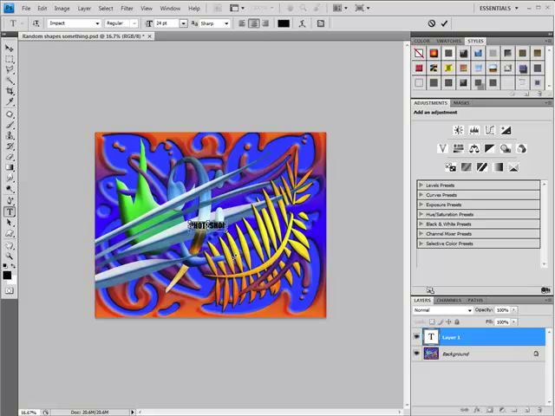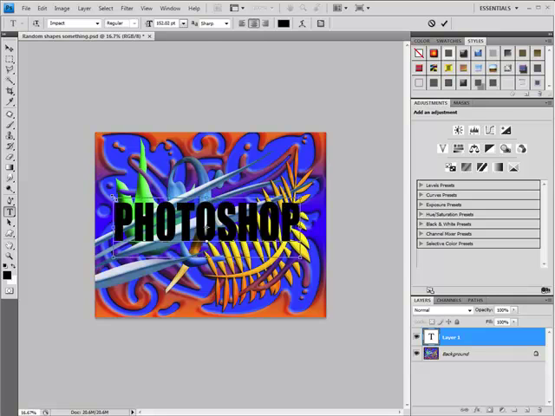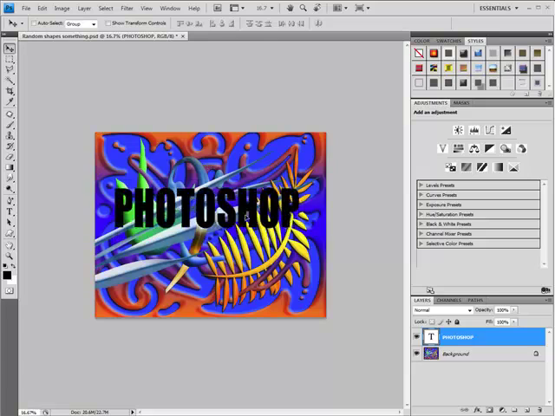Alright, I'm going to hold down my Control key to make it a little bit bigger. There we go, nice and big. Hit my Enter key. Now I've got the word Photoshop up here. I'm going to move it around a little bit.